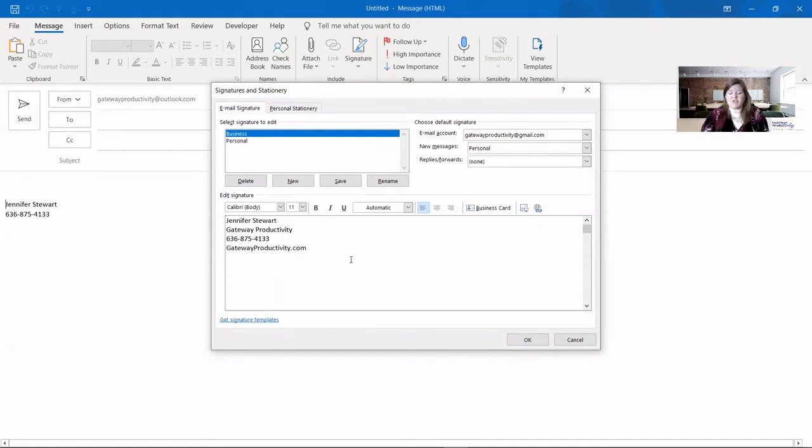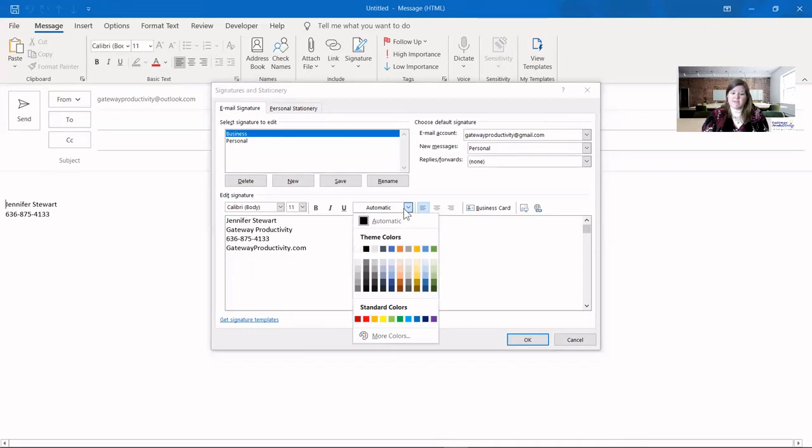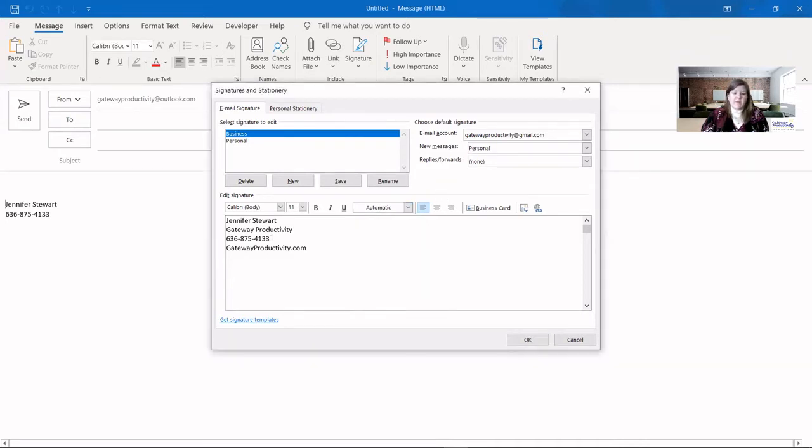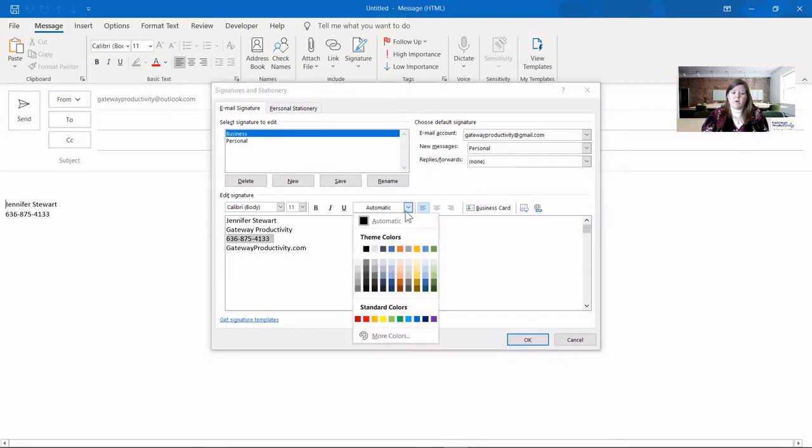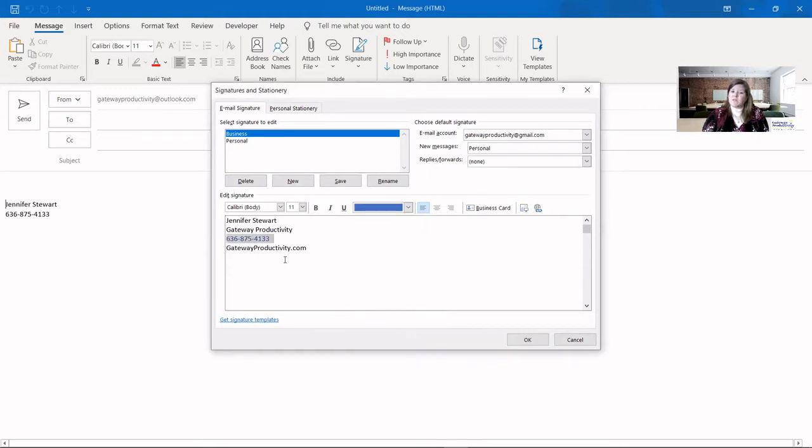For my business signature, I'd also like to include my picture. So the way I'll do that is with this little icon here. You can see you have your typical formatting, bold, italics, underlined, all those types of things. Here you can change the color of certain parts if you'd like to. If I wanted to make my phone number blue, I could certainly do that. And you can see it shows up blue.